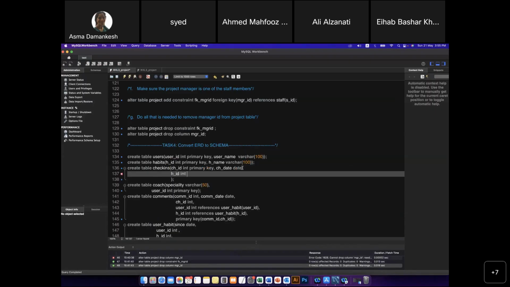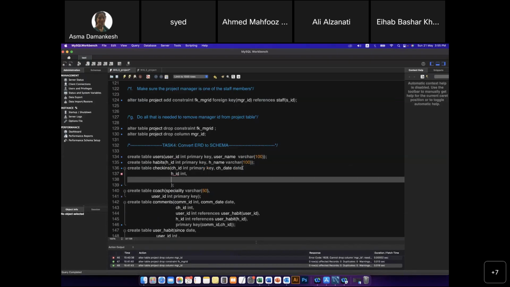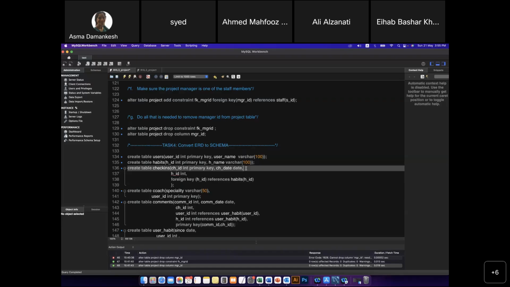Okay. And then let's do it properly as well. So foreign key, which one is a foreign key? HID, references, which table? It's referencing the habits table. Which column in the habit table? The HID. Okay. I need to add this one. Okay. So we're done with one-to-many.